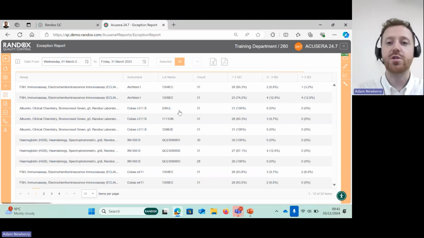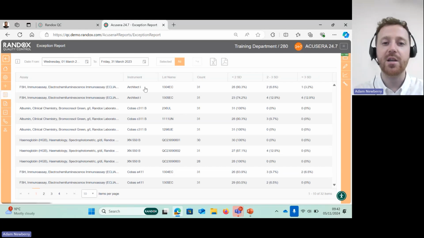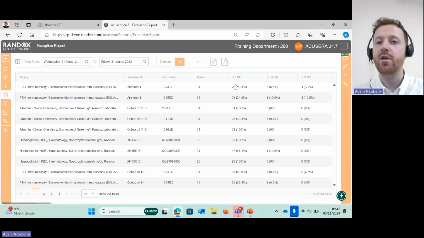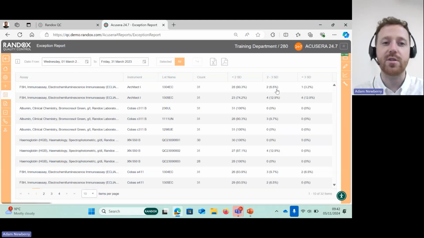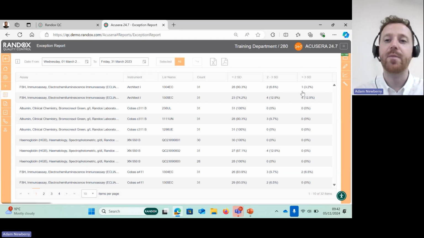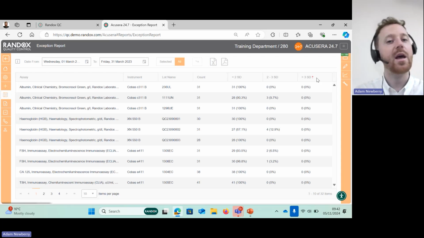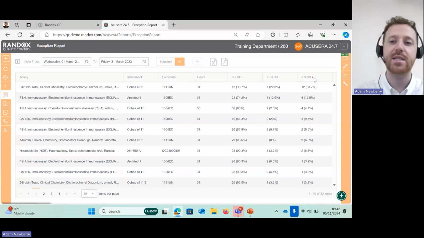What this is going to produce is a list of all of our tests broken down by assay, instrument, and lot. It's going to show how many results we entered for each one within 2 SDs, how many results within 2 to 3 SDs during that date range, and greater than 3. Now this is very useful, but we can make it even better. If we click once on a heading, it will sort by ascending order. If I click twice, it will sort by descending order.